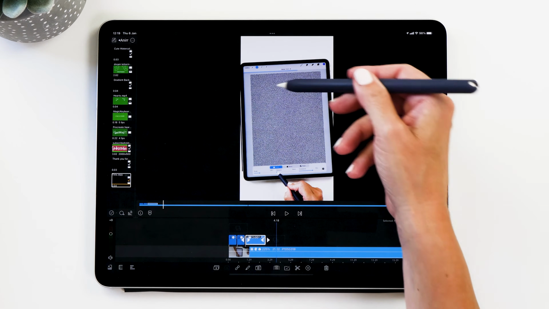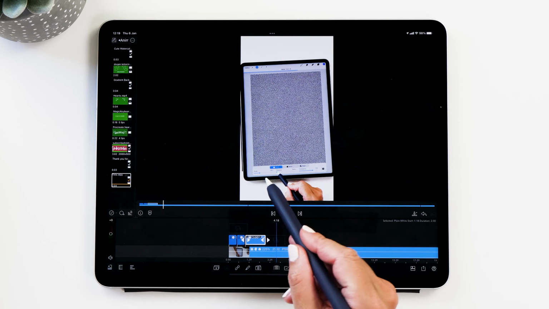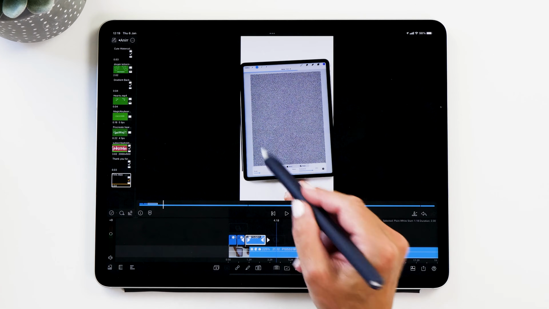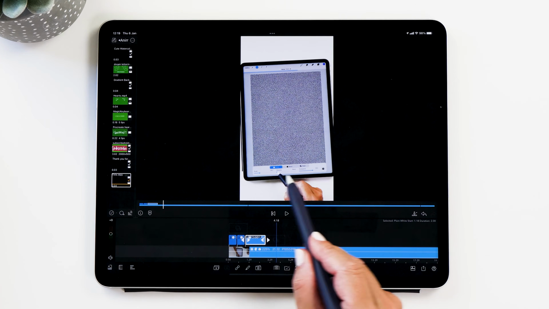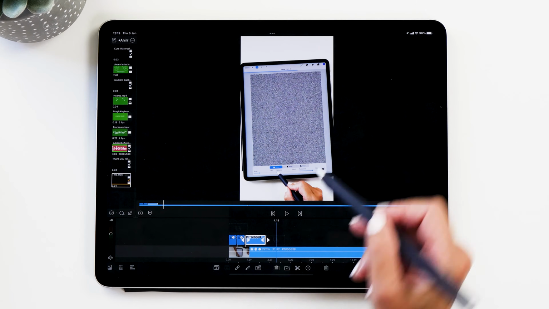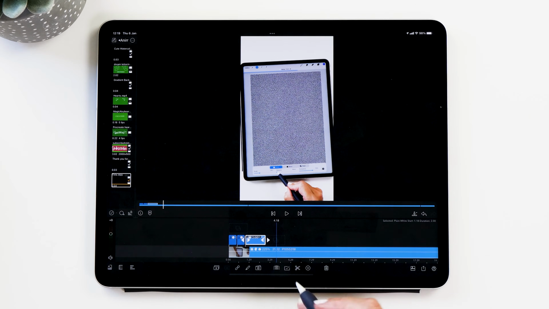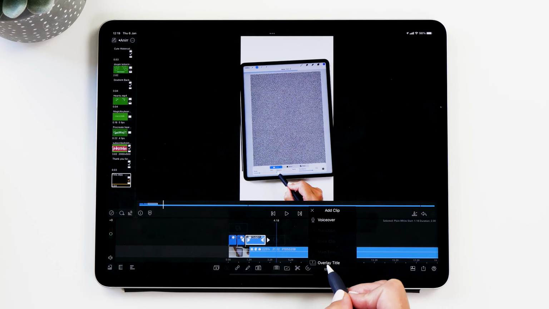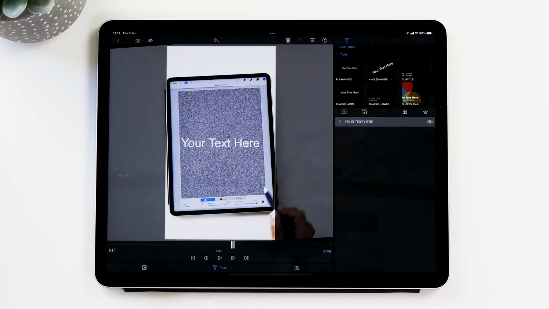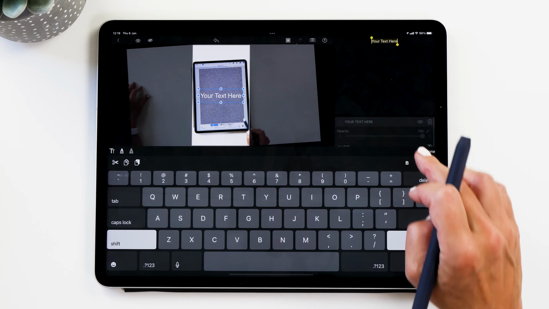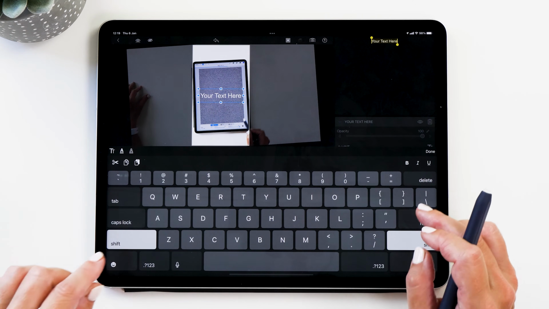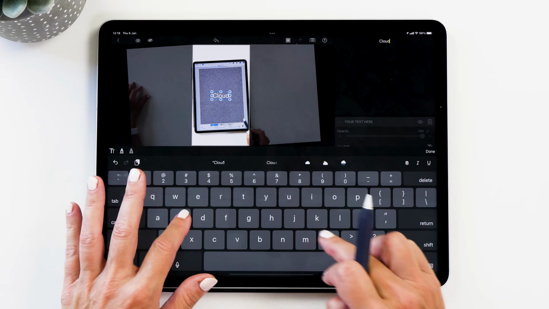The next thing we want to do is add some captions here over the top, because I'm showing how to create this noise background, and all the settings are a little bit small to see. So we're going to add captions here in the middle, and we're going to do the same thing again. We're going to add an overlay title, select text, and then double tap to edit your text. And so now we are going to type in clouds.